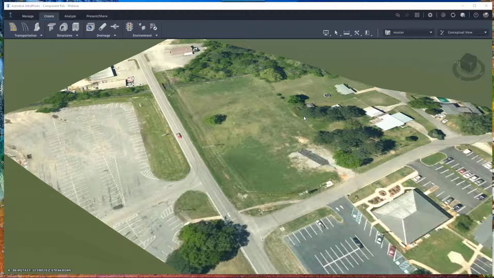We're going to be covering how to create custom component roads in Infraworks, and then how to add them to your assembly or your component library within the software.